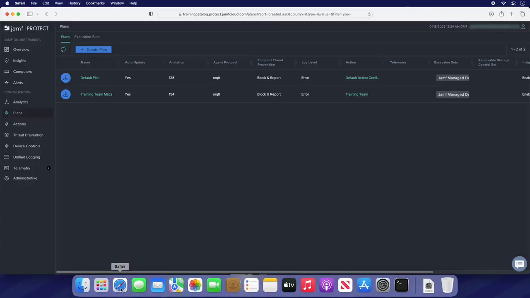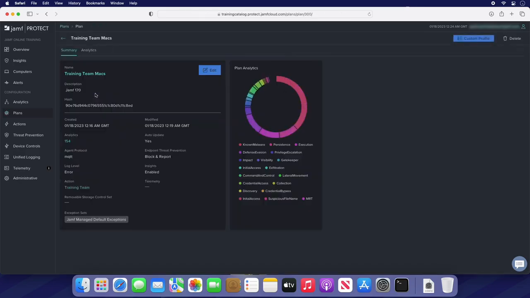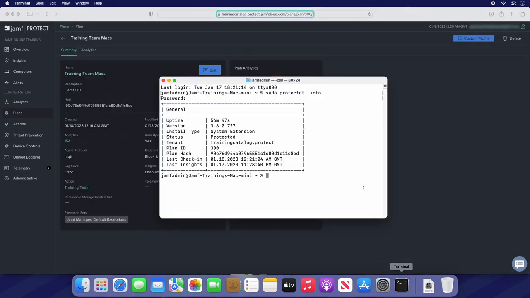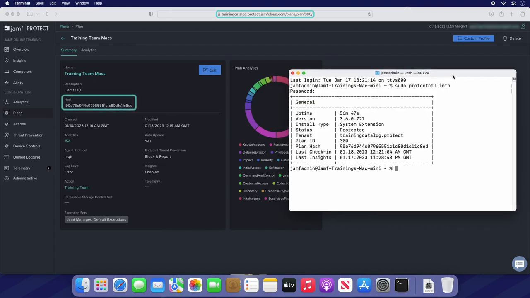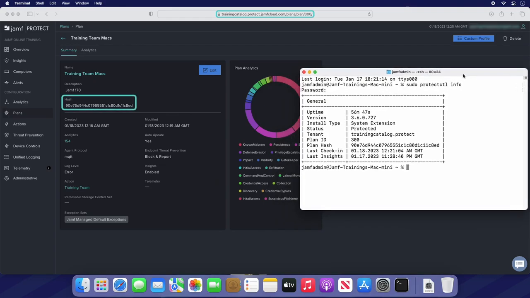If we return to Jamf Protect and select our Training Team Max Plan, we can see the ID value displayed in the URL field and the matching plan hash under the description. This Mac is now fully secured by Jamf Protect.